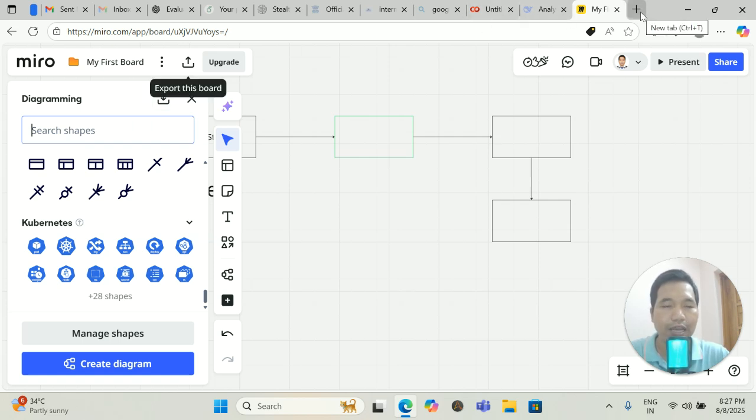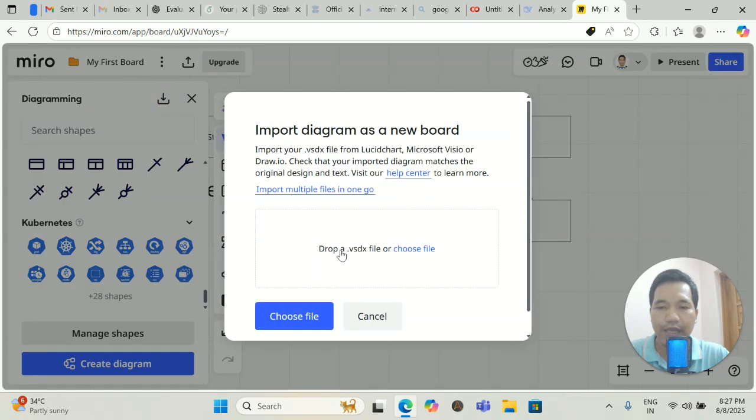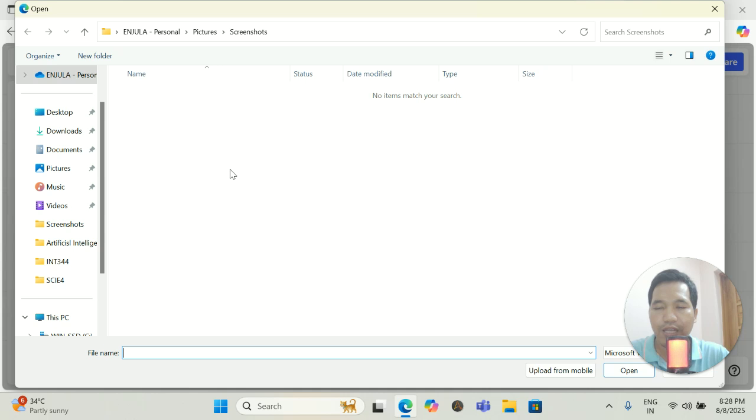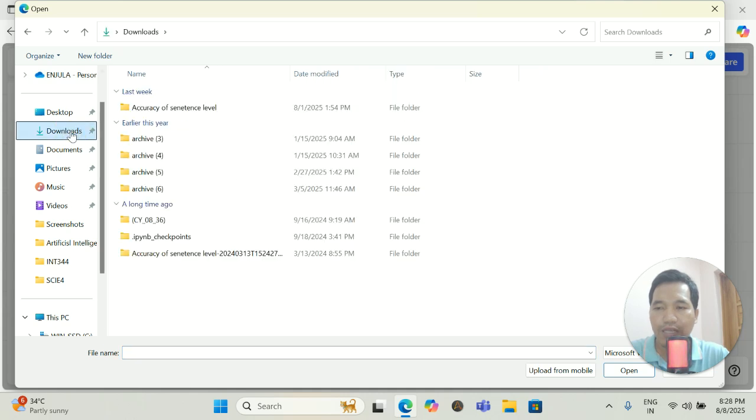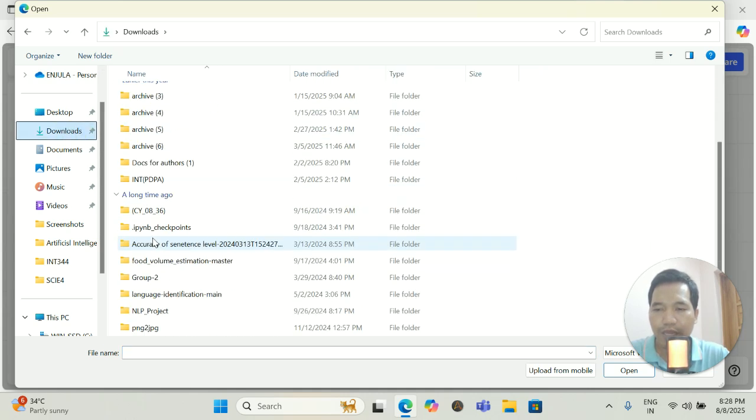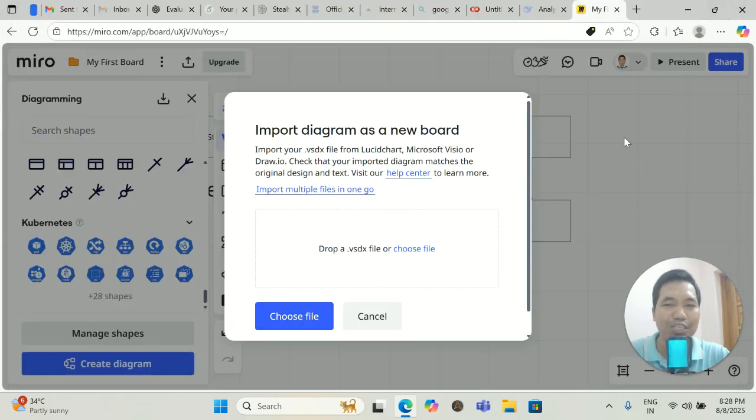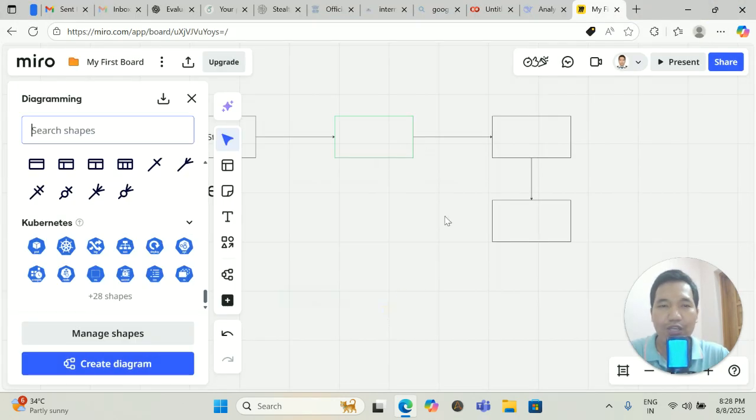Suppose you want to import a diagram which is separate, you can import here by clicking here and choosing the file. Suppose you have a diagram, you can choose the file. Suppose I don't have the diagram now here, so you can choose the file and import there also. That facility is also there. Okay, so you can try once, keep trying, then I hope it will become easier for you to learn more. So this is one very powerful AI tool.